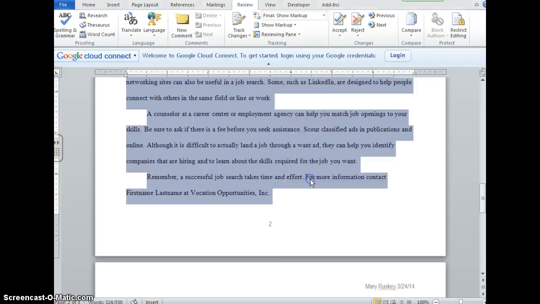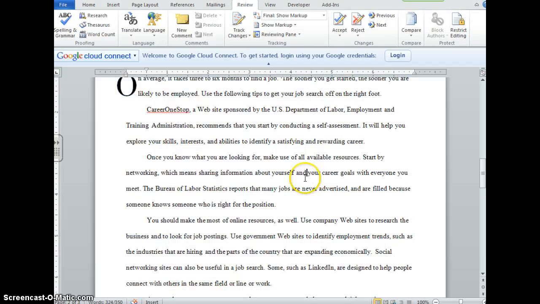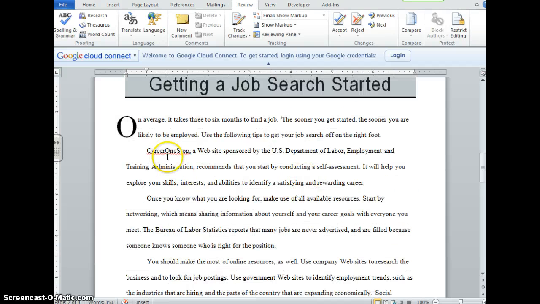And then just by looking at the document, I don't see any outstanding errors except right here, but that's actually just a proper name, so we're not going to worry about that. That's okay, that's spelled correctly. And then we'll just save the document again, and we're all set.